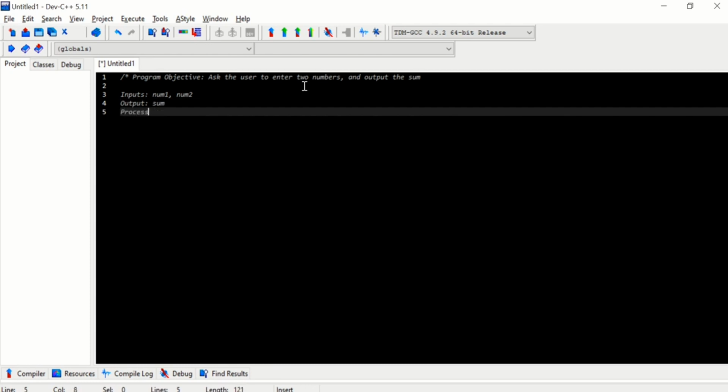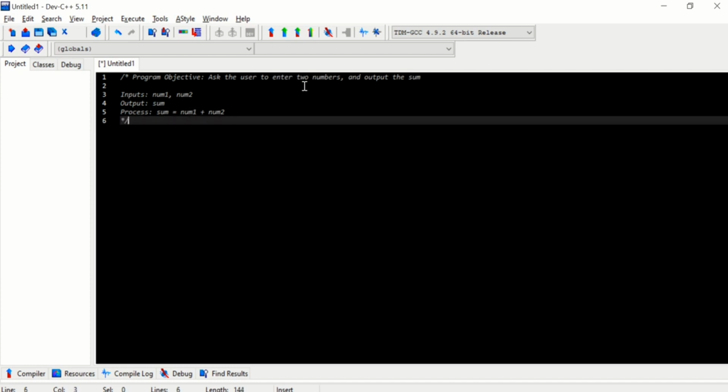Next, I'm going to write down the process, which is going to be my algorithm or my methodology for determining how the output will be generated based on the inputs. In this case, I can see that my sum must equal num1 plus num2. So my process is going to be the way that I am going to generate the outputs once I receive the inputs from the user. So that's going to conclude my header for this program, where I've clearly shown what I am trying to achieve with the objective, what my inputs are, what my output will be, and then how I'm going to get that output.